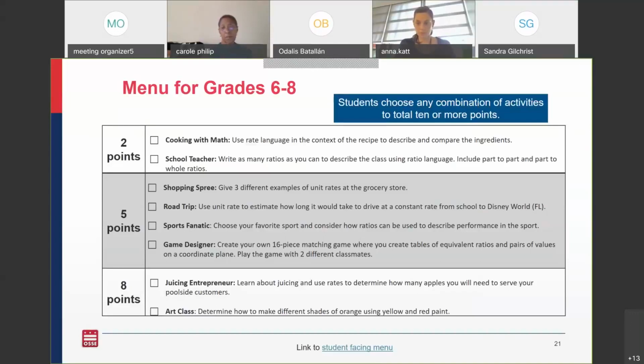The point value is assigned based on the cognitive demand. The 2-point tasks are less demanding than the 5 or the 8-point tasks, but still related. In this case, the 2-point tasks are related to the RP.1 and RP.2 standards. The 5 and the 8-point tasks are related to the skills she's building this particular week with regards to solving real-world ratio and rate problems.